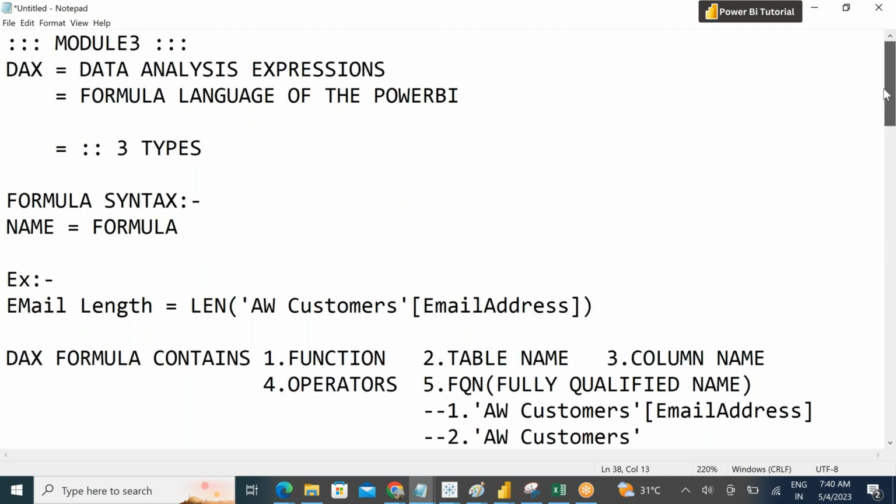So I'll repeat again, what is DAX? DAX stands for Data Analysis Expressions. DAX is the formula language of Power BI. In DAX, every day we are going to write formulas. Mainly we are going to create three types of formulas: calculated columns, measures, and tables. So what is a calculated column?